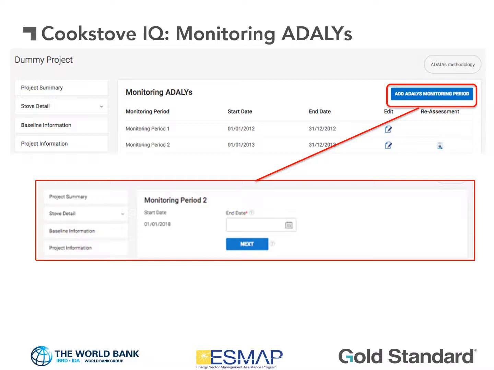Following the usual pattern, the first screen that a user sees is a summary of any of the monitoring periods that have been previously saved. If no data has been entered, then this screen will appear blank. To generate a monitoring period, simply click on the Add ADALYs Monitoring Period button.